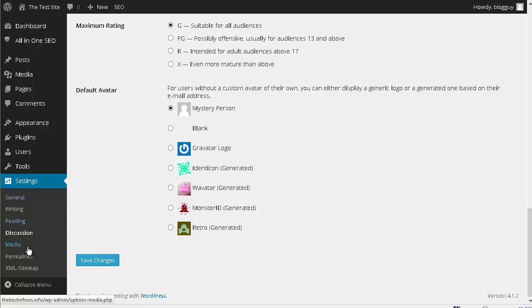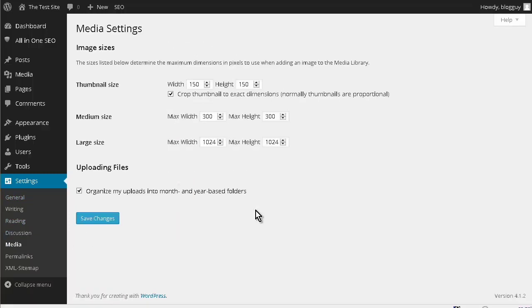Okay, let's keep going here. Media. Usually they're going to leave these at the default. So these are different sizes and how it's going to organize the uploads. Permalinks, this is an important section.